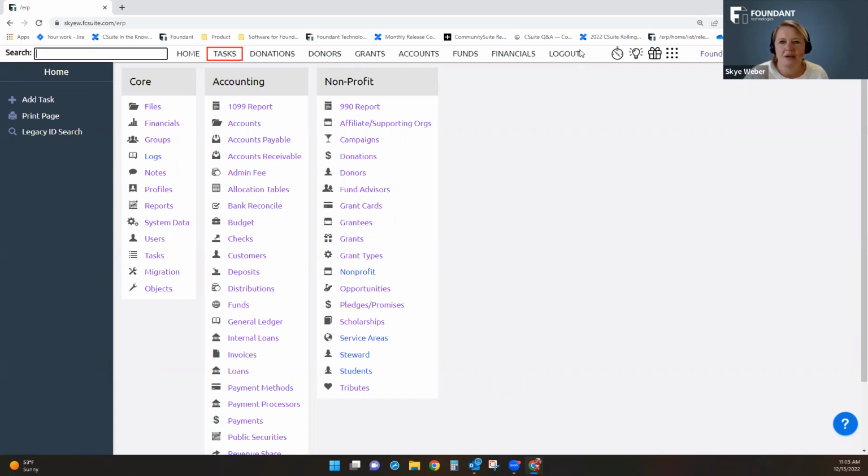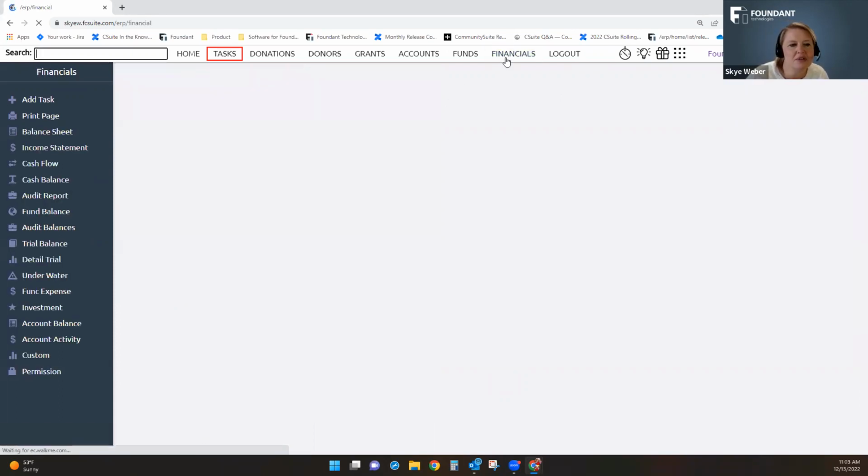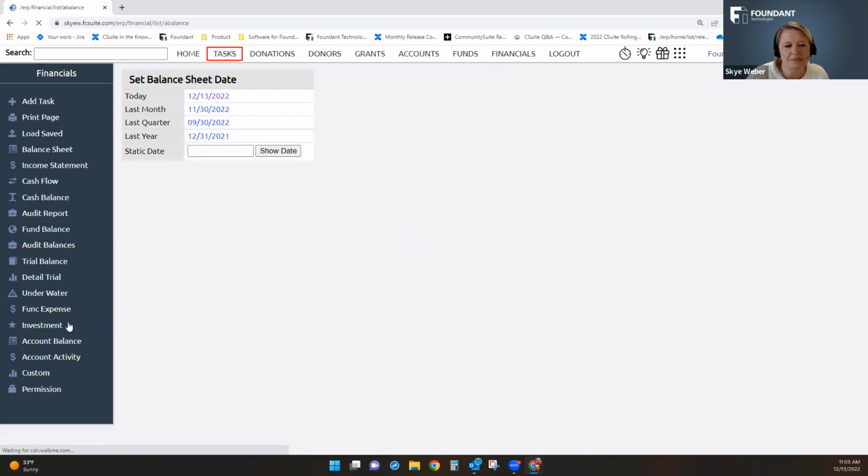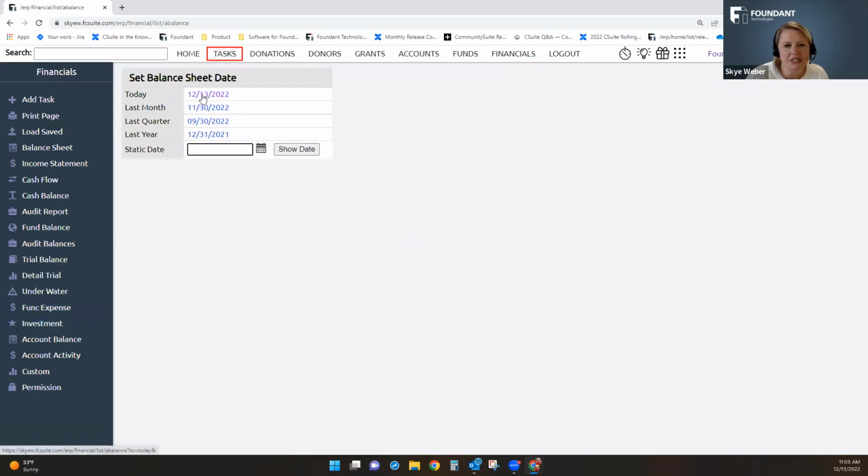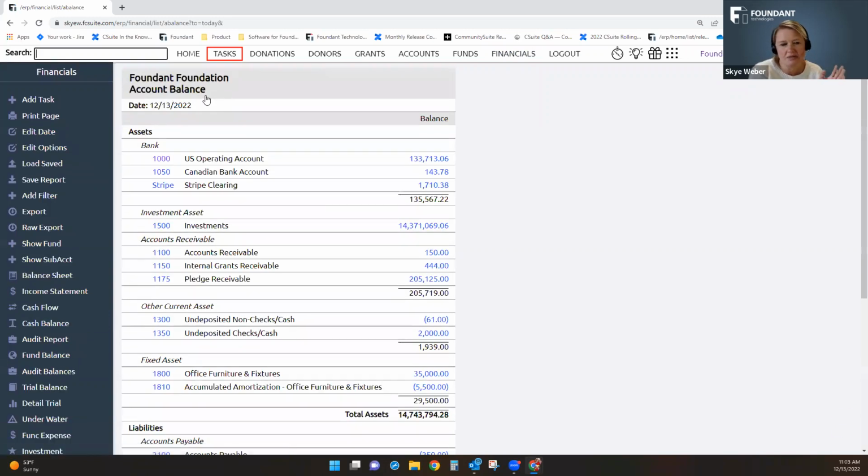All right, I am going to start here in financials. So we added a few financial reports here. You'll see some new reports added to this left-hand menu. Again, I'm using my quick menu across the top, and then I'm going to come down here to my account balance report. For this report, I'm just going to select today's date. This is going to give us all of our balance sheet accounts.